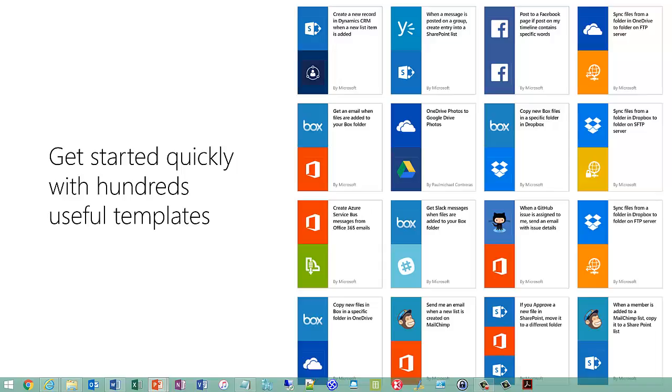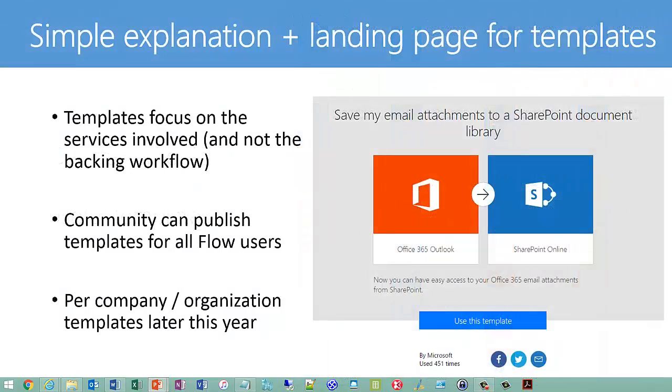In addition to coming with all those connectors, it also comes with a whole bunch of pre-built templates for very common types of integrations. And when I say a whole bunch, I mean a lot. It's over 100 templates that are currently there on the site right now. So it's very, very easy to get started doing simple common integrations.